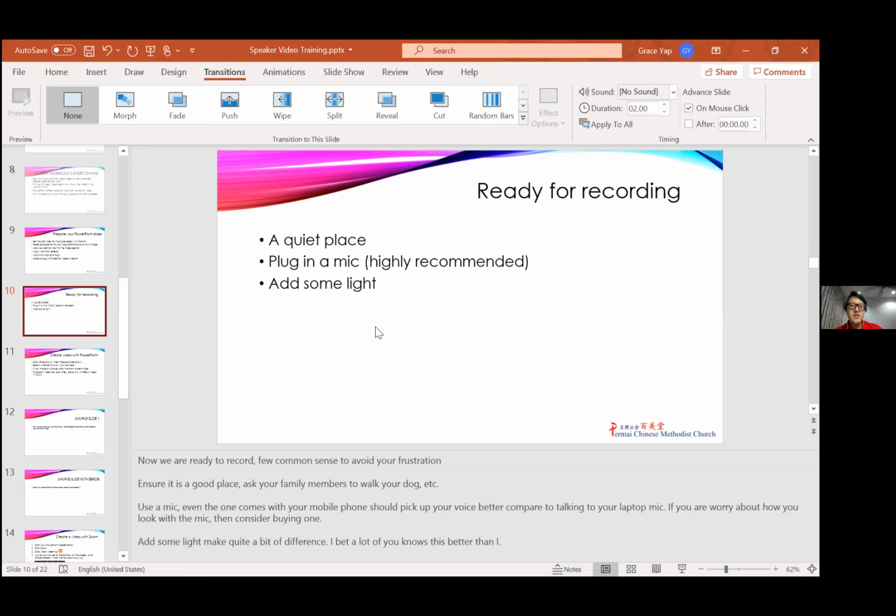Another thing you can do is to add some light. Some light will be good. Let's say, for example, if I turn off the light in front of me, it's different. So it depends on where you want to add the light. Or if you have friends who do photography, ask them to help you set up the light once, then every time you just use the same setting. Okay, so now everything is set up, and you're ready for the real recording on PowerPoint.